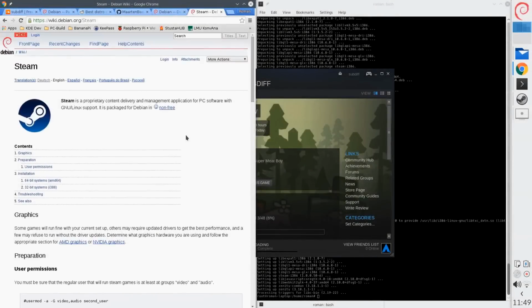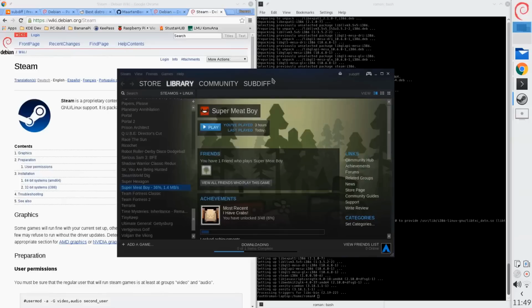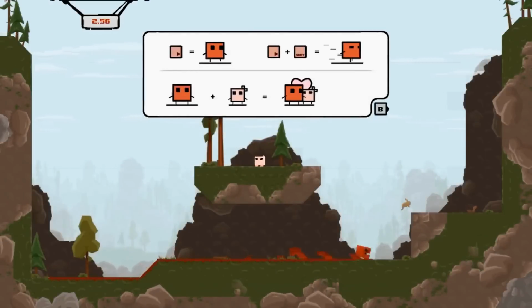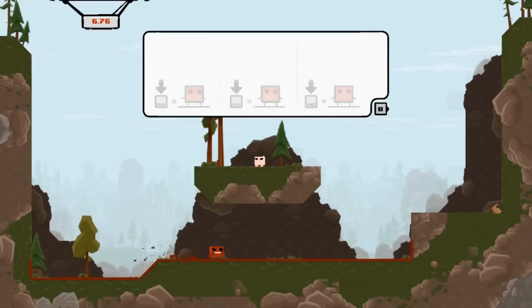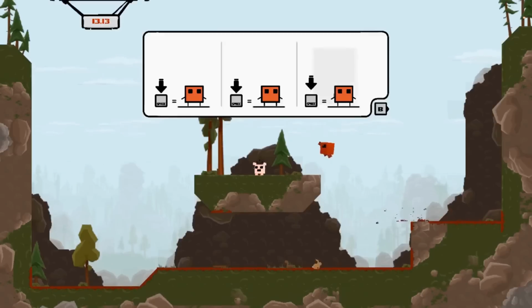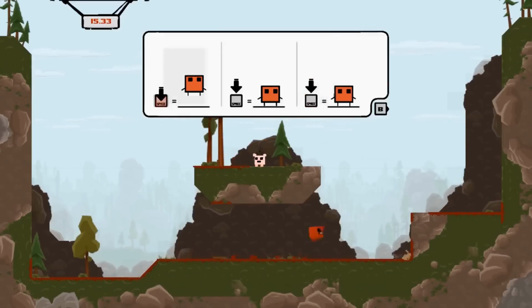Another important topic for many people is if Steam works, and you can see here it works. You just have to enable the non-free repository in your sources list file. And you can see me here playing some Super Meat Boy. If you look closely, you will notice the black screens from time to time, and this is really a problem of the system and not of a screen recorder or something like this, because they are there also when the screen recorder is deactivated.